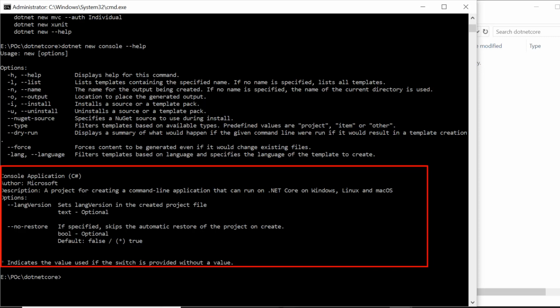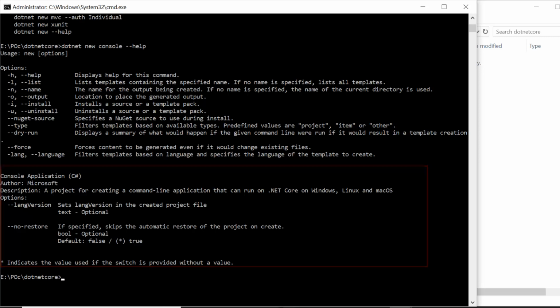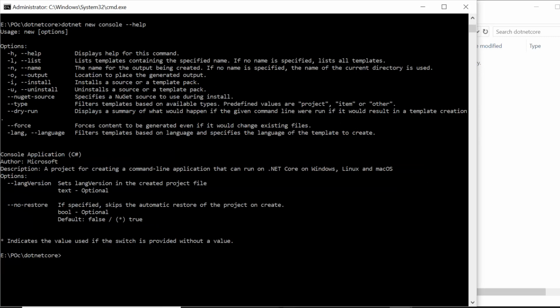Now here this is the detail of the console template. So this is a console application in C#, because by default we use the C# language here. And who is the author? It is Microsoft. What is the description of this project? It is a project for creating a command line application that can run on .NET Core on Windows, Linux and macOS. And what options can you try with this command? You can always try the language version, no-restore. These are a few examples. This is the help which is related to dotnet new console. So at any point of time of the command, you can type help and you will get the help related to that particular command.